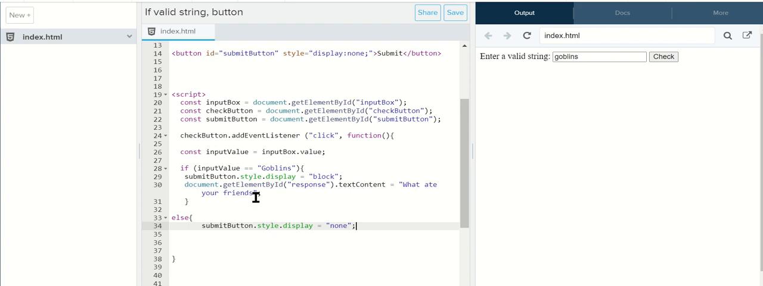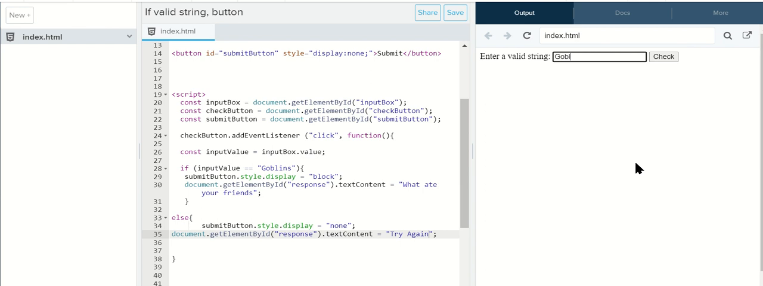And I'm going to have it respond a different way. And again, it's basically just Control C and Control V. What ate your friends? Let's say, try again. All right. So capital G goblins. Check. What ate your friends? And there's your submit button. Let's reload it. Capital G goblins. Check. Try again. Okay, so this works as intended.